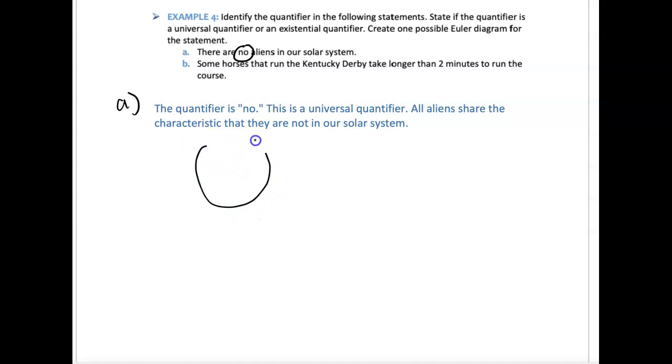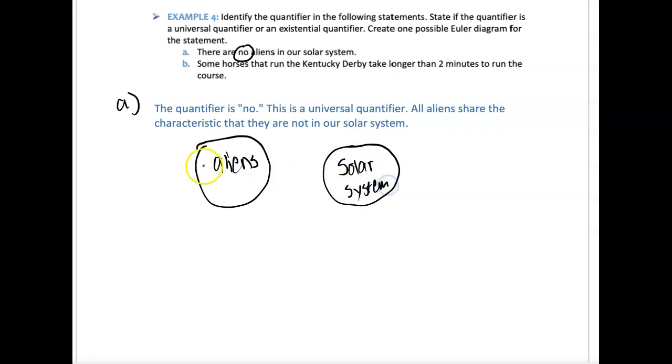So your circle for aliens needs to be completely separate from your circle for our solar system. We are saying that all of the aliens, so all of the things that fit in this circle, right, none of them fit in our solar system circle. So the important thing here is that there's no overlap between those two characteristics.